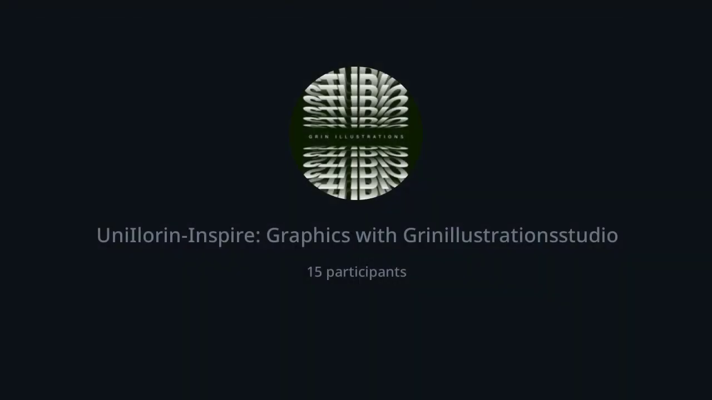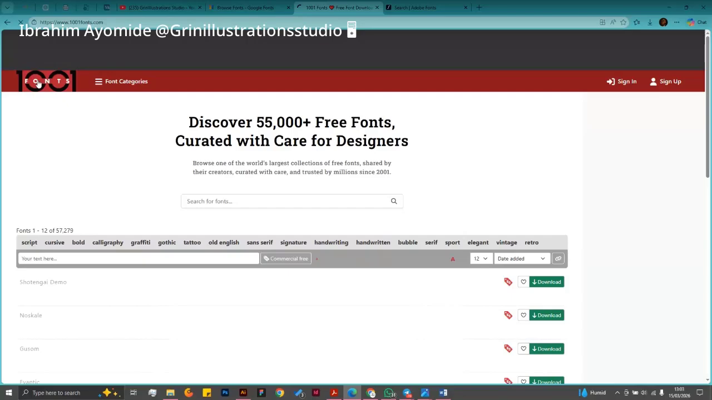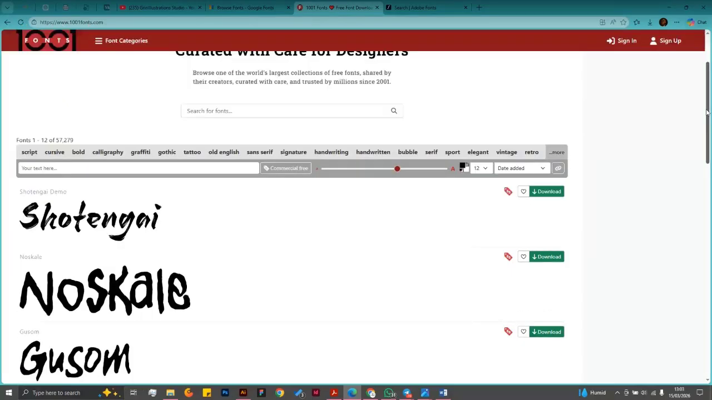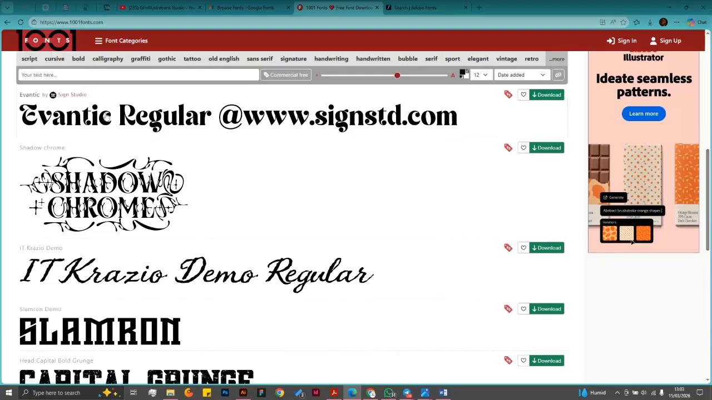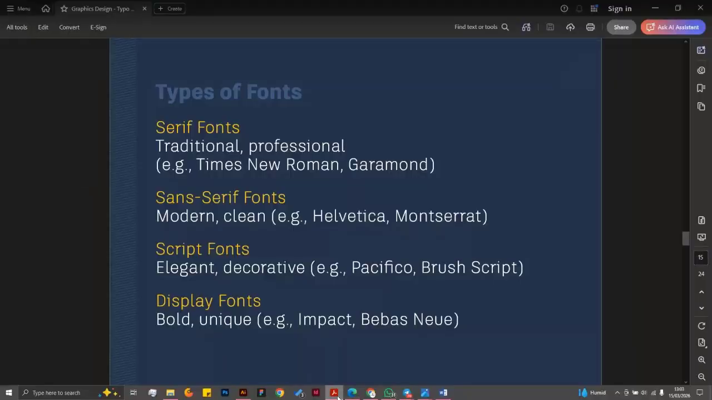If I go to the home of this font site itself, without even searching for any font, if I scroll down, you see different fonts, and then you can now tell me, who can tell me what family these fonts fall into? Is this sans-serif? Is this serif? Is this script? Is it bold? What's it called? It's not bold. There's a word for it. Bold fonts, yeah. Display fonts, rather.